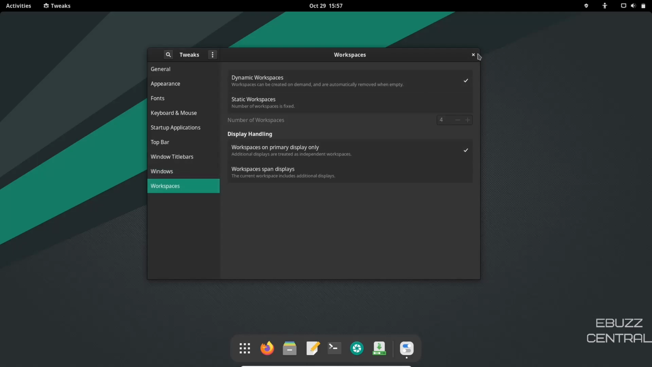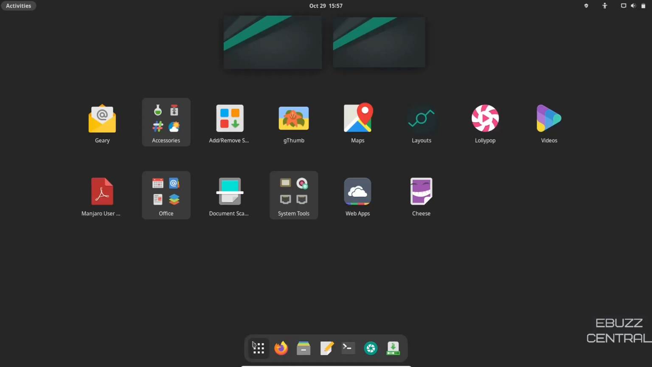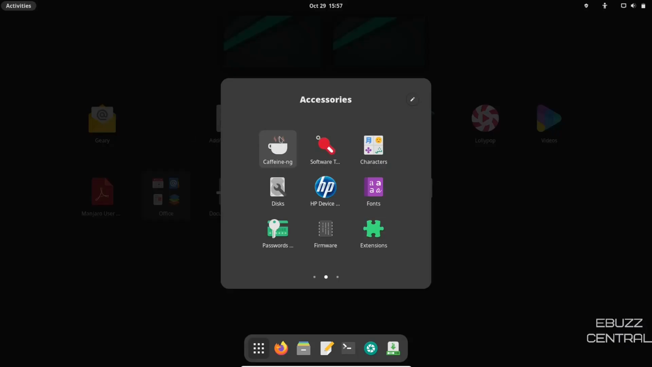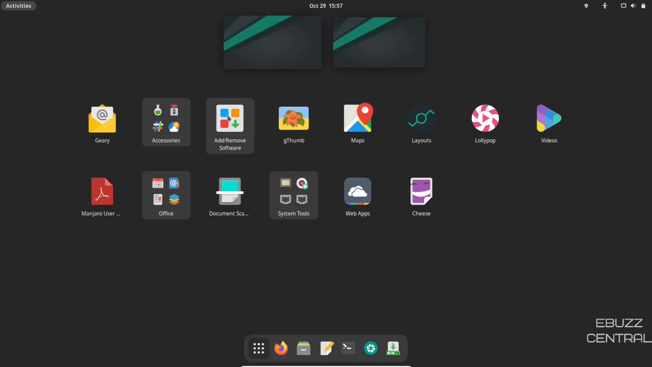So we'll go ahead and close out of tweaks. Go back down, open this back up. We've also got caffeine, characters, fonts, firmware, extensions, disks, clock, to-do list. You've got add and remove software.